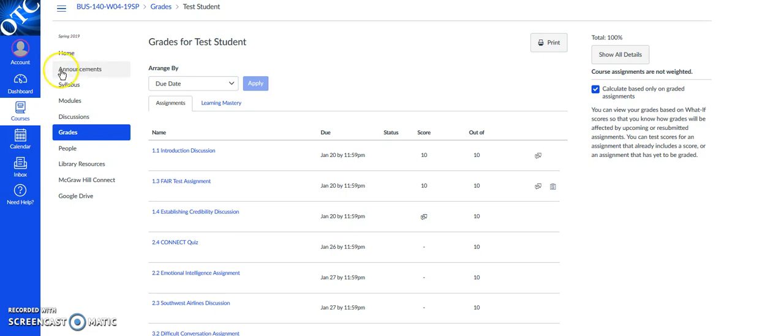And you can see here's the assignment listed here, the due date is here, and the points that are associated with that assignment are shown right here. You can also see any feedback that you'll get, and you'll get feedback on every assignment that you submit. If you open this link, let's just take for an example the 1.3 fair test assignment.